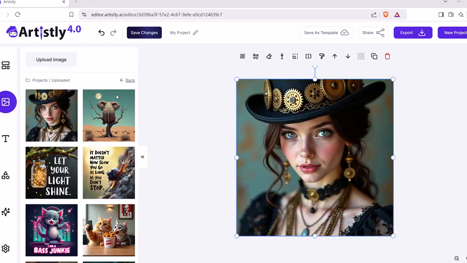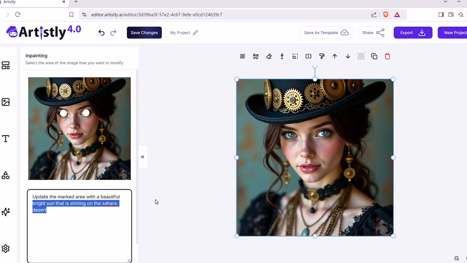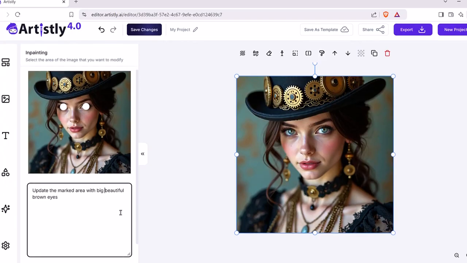Let me show you. In this particular case, it's this girl that I have here. Let's just click on inpainting here again. And then let's say I want to change her eye color, right? So let's just select her eyes here like so, right? And then we can say something along the lines of, update the marked area with beautiful brown eyes, right? With big, beautiful brown eyes, okay? Generate.